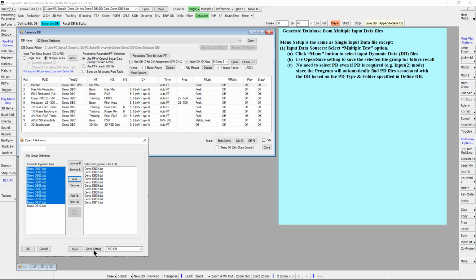Notice that there is no need to select in-out PD files even if PD is required for input, to, mode. This is because the program will automatically find all the required PD files associated with the DD based on the PD type and folder specified in DefineDB. Also, during DB generation, the input mode of PC signal will be set to input, M.